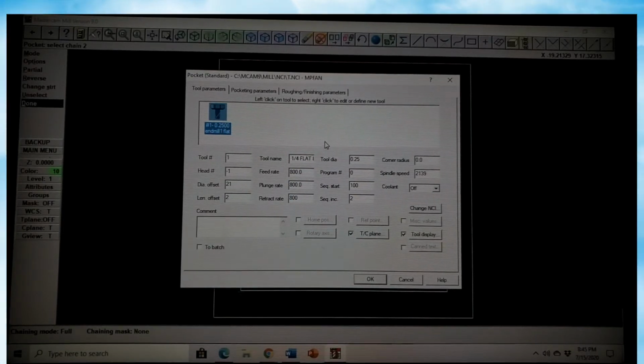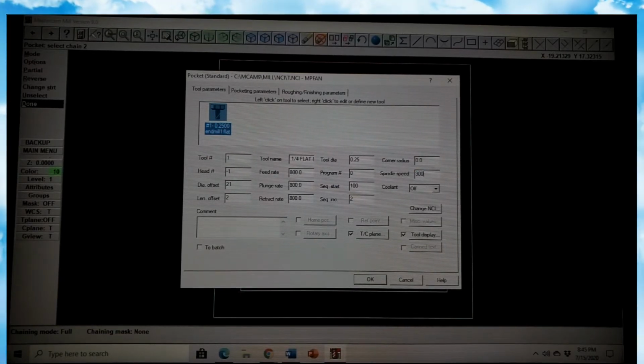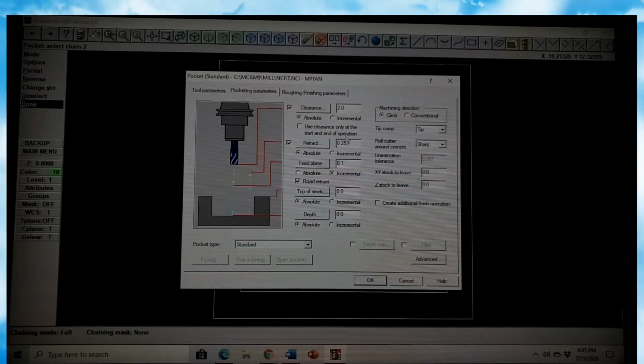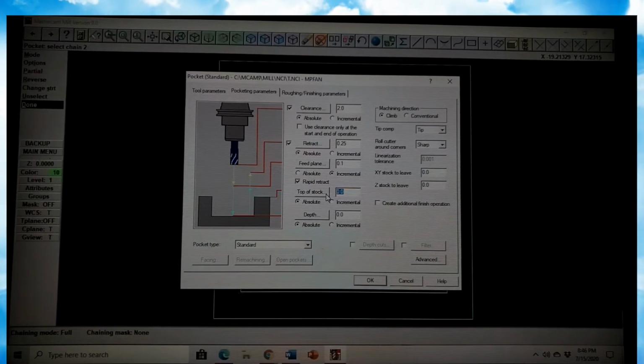Okay, and then the spindle speed, we're going to change to 3000. Okay, let's go to pocket parameter. Then check on the clearance right here. Go ahead and check it. We got 2.0 right there. At the top of stock, we're going to put 0.75 because we're running at 3/4 inches.